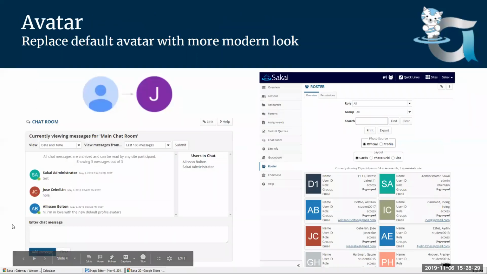Another new item is the avatar. This is throughout Sakai. This is the little thumbnail user image when you don't have a profile picture. So rather than the old style anonymous person, you get sort of the Google-esque colored circle with the initial of the user. So you'll see that in a number of different places where the default avatar would appear. Now, obviously, if you have a picture, then the picture would replace the default avatar.